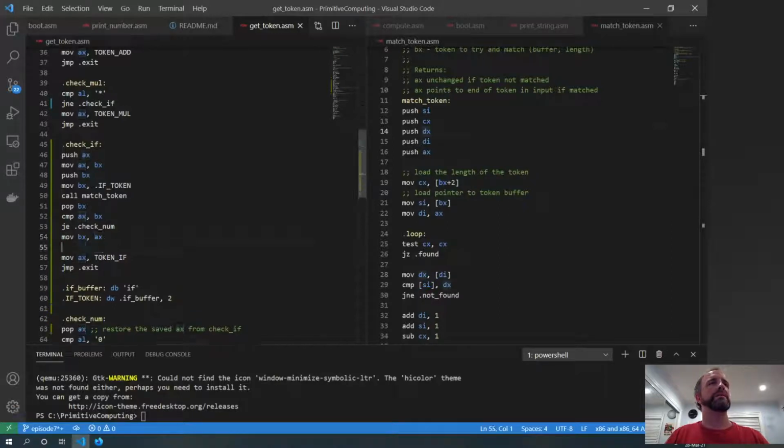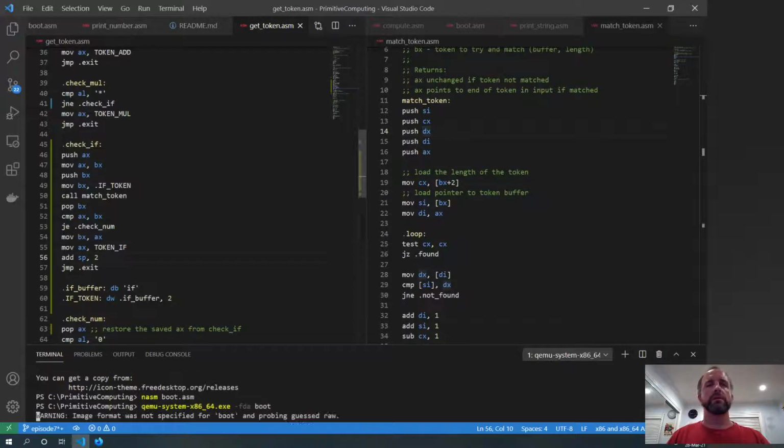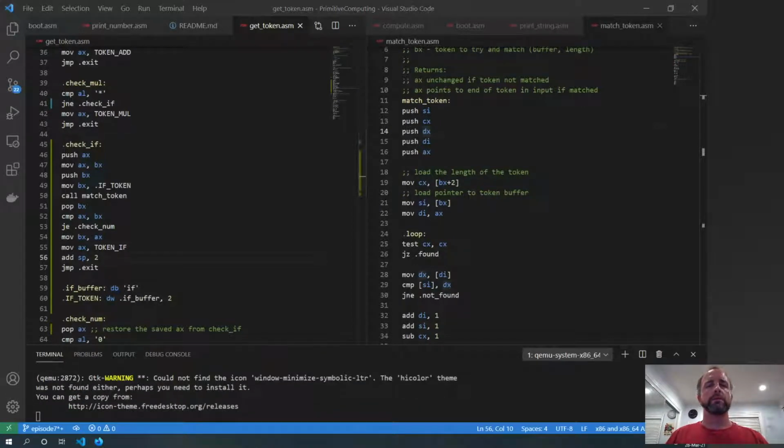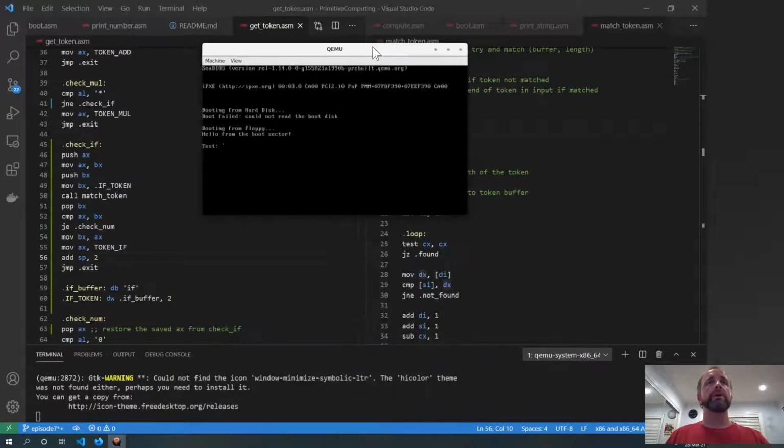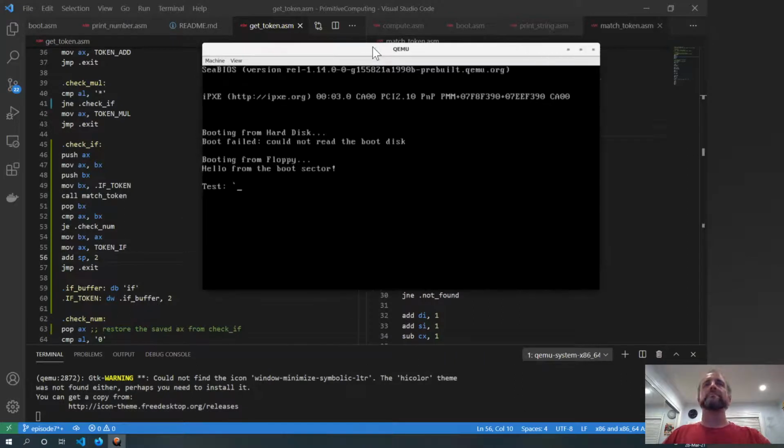Yeah, and then so they add SP2, then we can jump to exit. But still wrong. Man, this is why people don't write assembly language, you know.